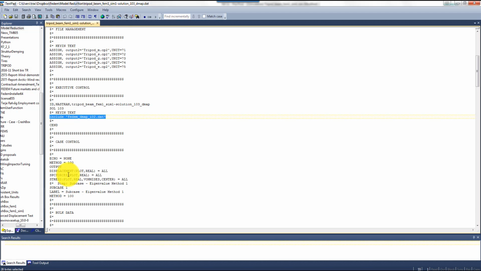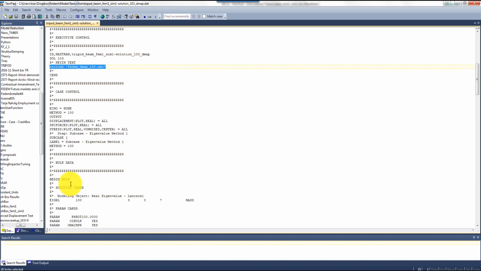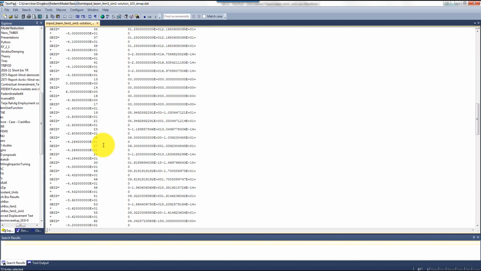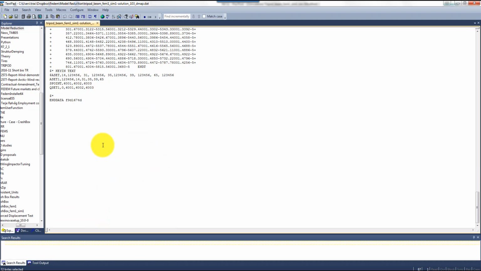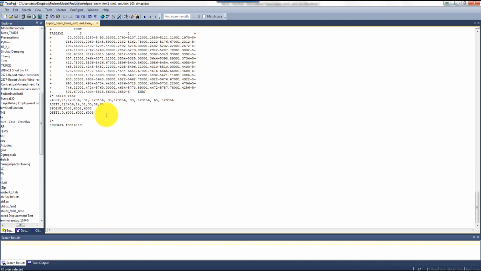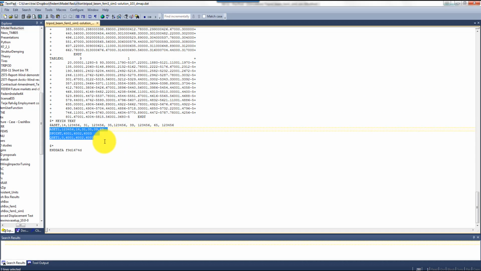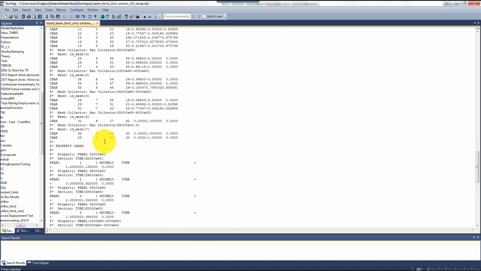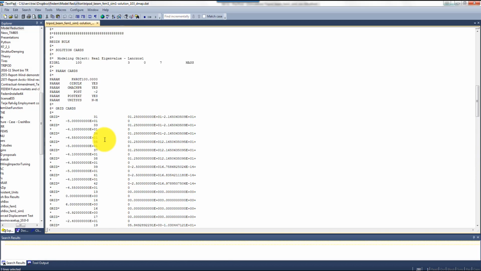Then further down here you will find the mode requests, the request for 3 modes. And then in the bulk data section I've added the ASET and the QSET commands, and here they are. These are the last DMAP commands I added in the simulation setup. So this is the input file that will be run by NX.